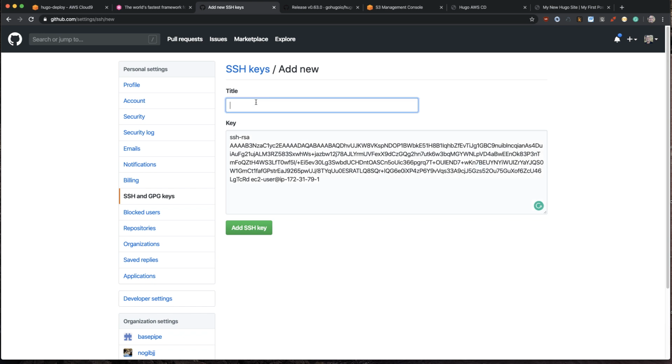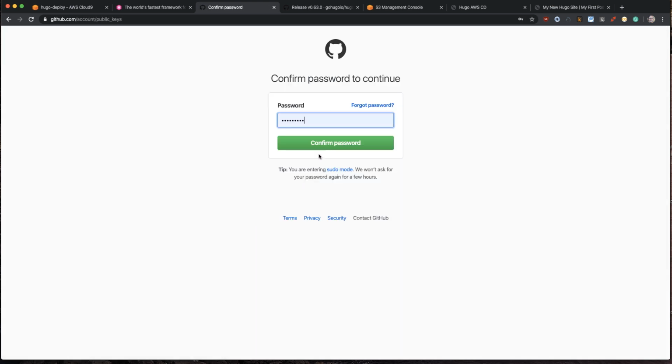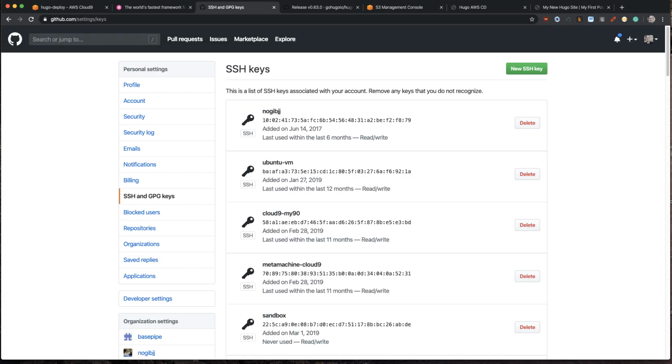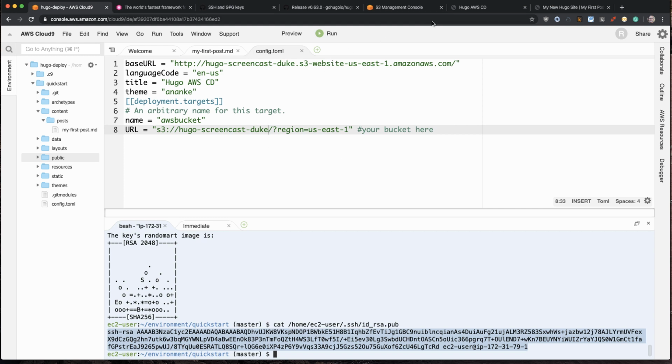Okay, we'll call this Hugo screencast. Perfect. Confirm the password. Okay, so we're pretty much ready to go. The next thing that we're going to need to do though is push these changes into our repo.